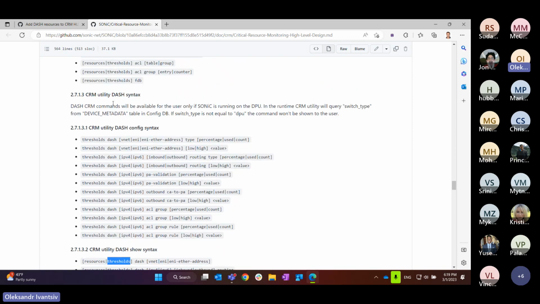What is worth noting here is that the DASH commands will be available only on devices with switch type SONiC on DPU. So we are not going to confuse the switch SONiC users, and we are not going to show those commands there. They will be available only under the DPU.